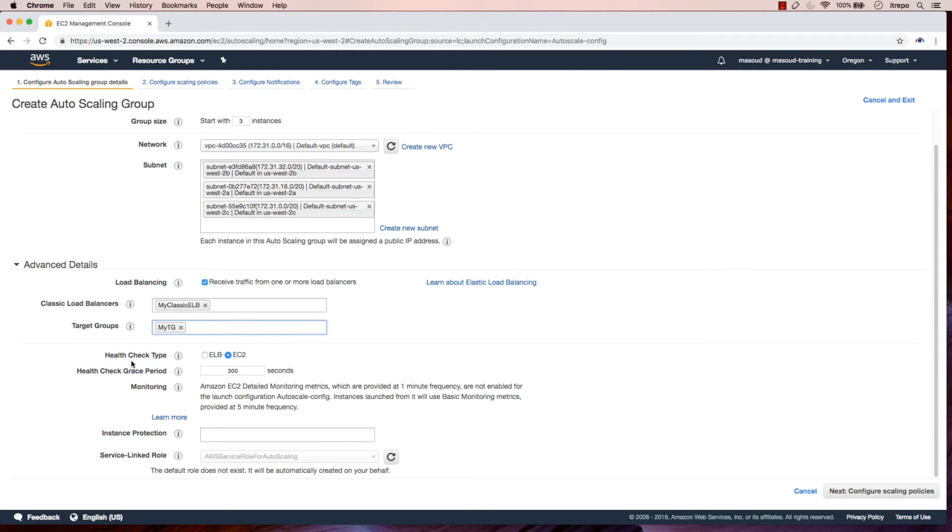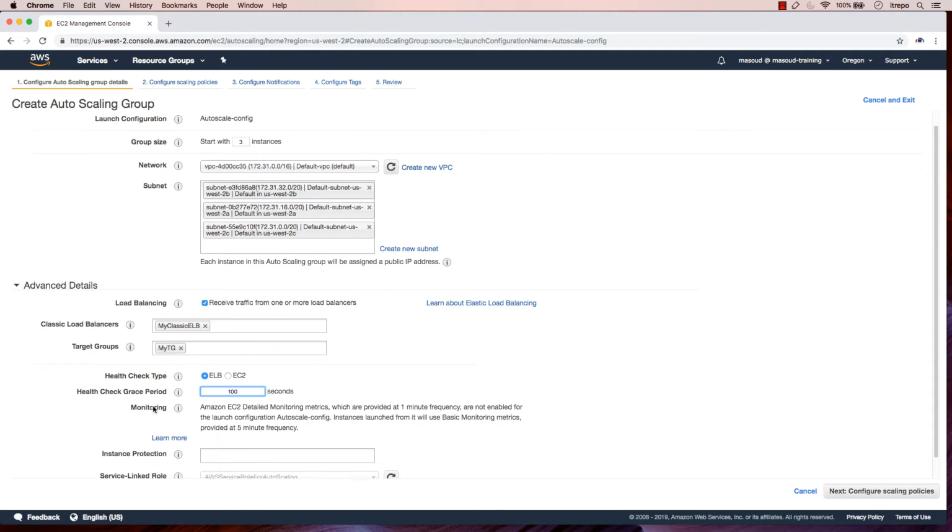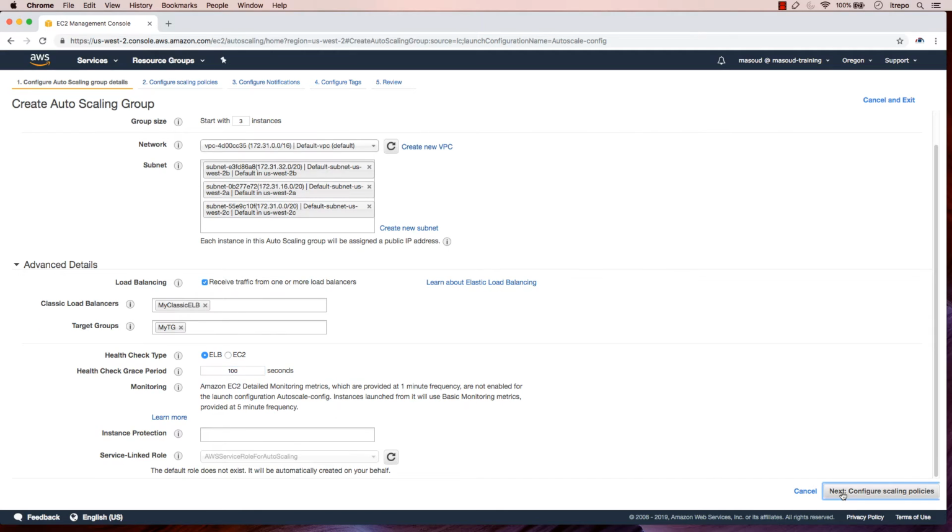Related to the health check, do we want the auto scaling to check the EC2 instances' health directly or the load balancer? I'm going to stick with the load balancer. And the grace period for checking this health is 300 seconds. I'm going to reduce this one to 100 seconds, just to give some time for that user data to work. The rest I'm going to stick with the default, and then I click next to configure scaling policies.